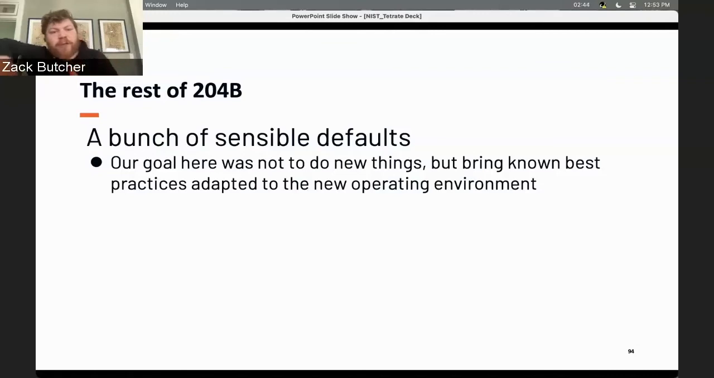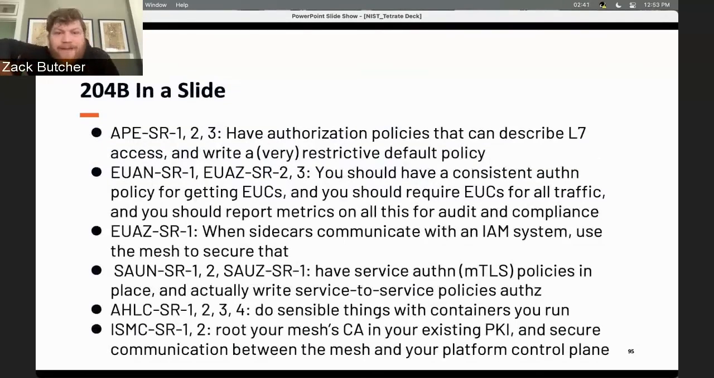Next slide. So if I were going to summarize 204B into a single slide, I would list the recommendations that we make roughly like this, right? The APE recommendations really amount to have authorization policies that are very descriptive and actually author them in your system, please.